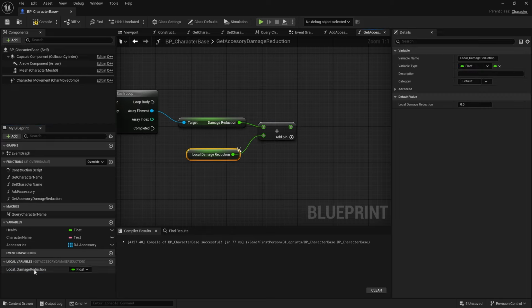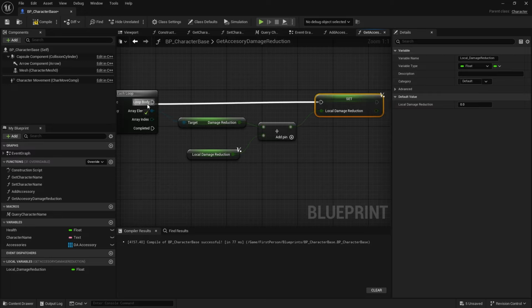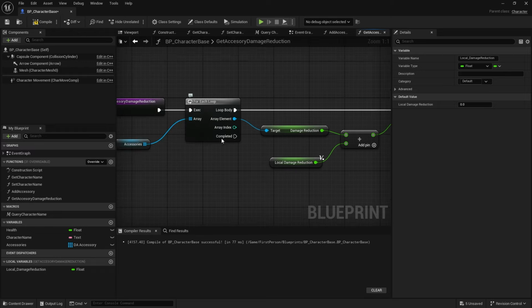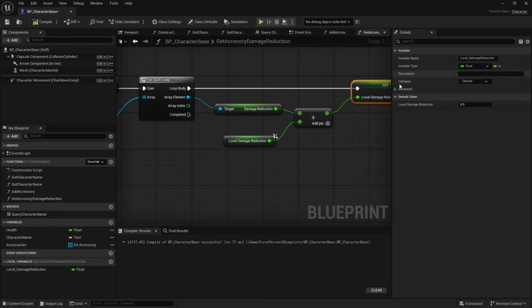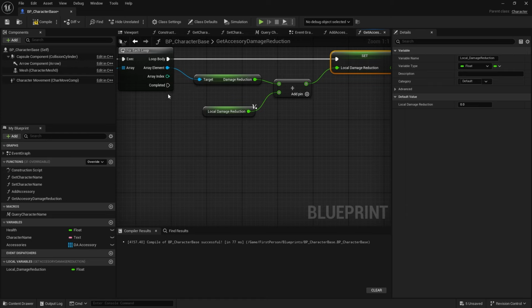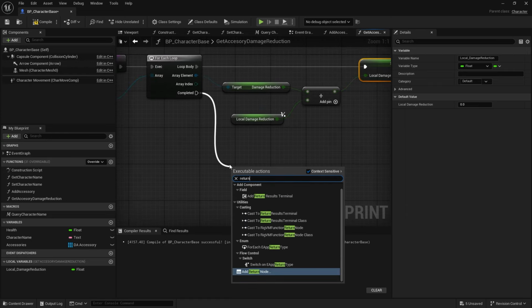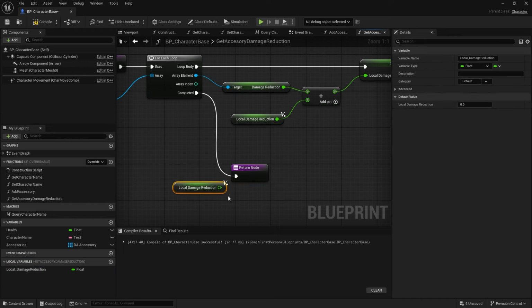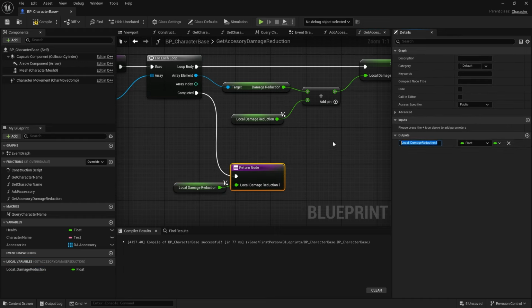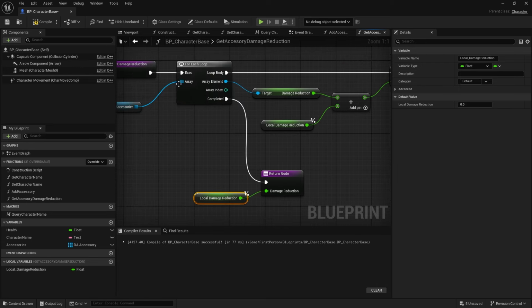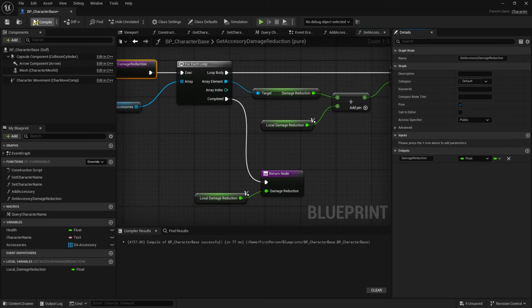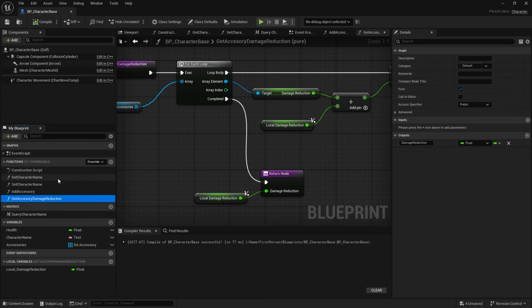So, and I'll set that back to local damage value. Local variables get reset every time the function is called, so you don't have to worry about resetting it back at the start or anything like that. And then when it's done through each one like this, on completed here, I'm going to do a return node, which returns that local damage reduction as damage reduction. And because we're just getting values, not changing it, I want to make this a pure function. So now I've got this function that I can use to calculate my damage.